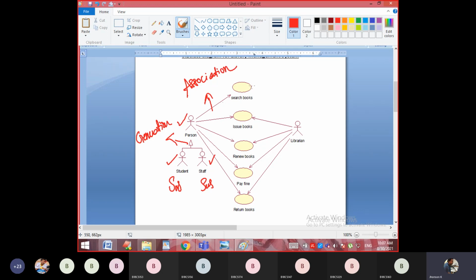Then the student can search the book. That is a use case, a system involvement. Then the person can search the books, issue the books, go for the renewal of books, go for paying the fine, and return the books. In a similar way, the librarian can issue the books, renew the books, collect the fine, and return the books.